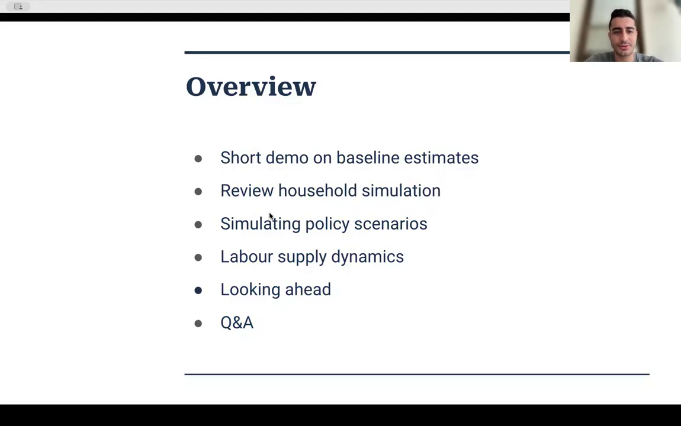Today we have planned to show you a short demo on baseline estimation, and then I will show you a code review for reviewing household simulation and how we can implement Python code for simulating policy scenarios using Policy Engine. And also we will deep dive into labor supply dynamics and how we can implement and get results with the code. And at the end, we have time for Q&A.